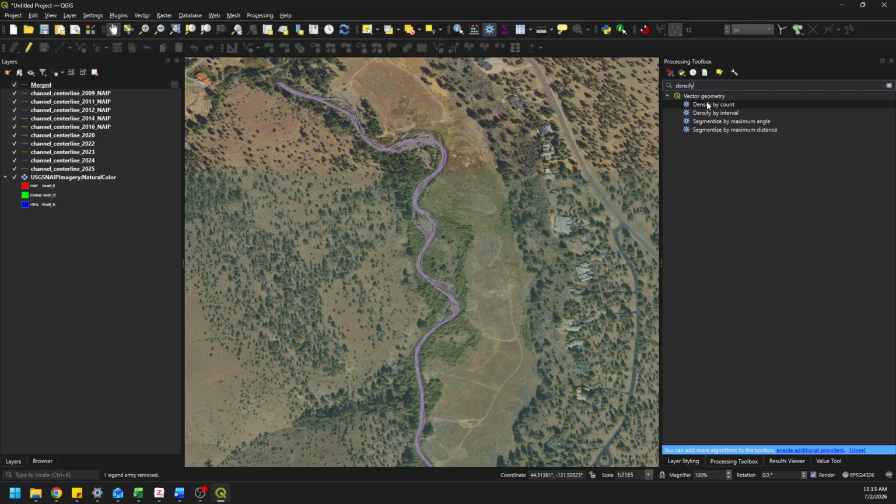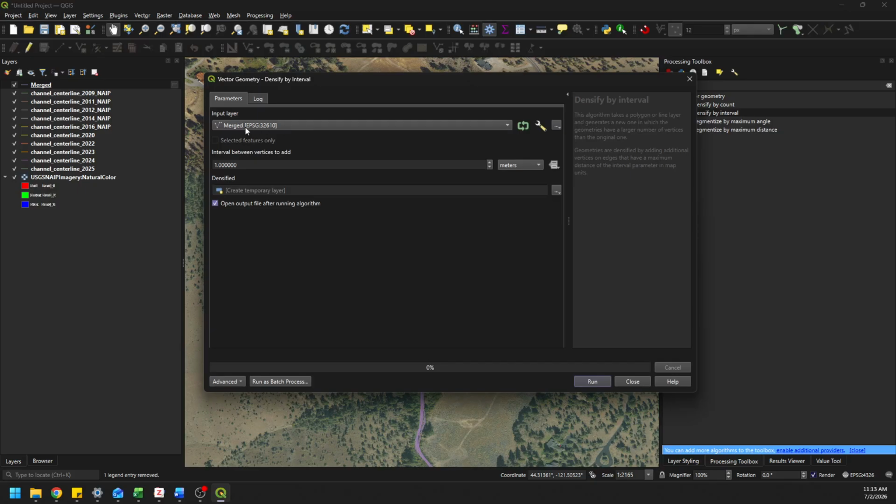So we can densify by count or by interval. Let's go ahead and do by interval. We'll do the input layer merged. And this is the other part where using a linear coordinate system is useful, is we can set an interval for our vertices to occur. So I can do this at 20 meters, I can do it at 10 meters. Let's do it at 10 meters.